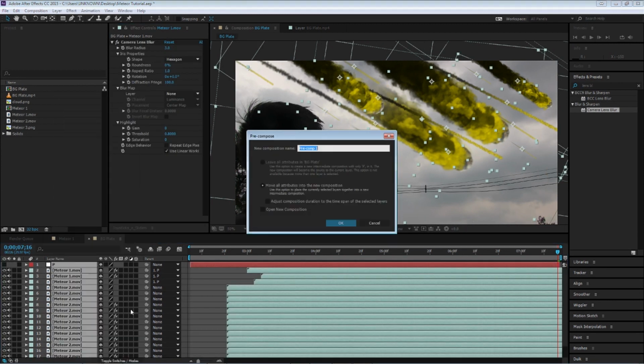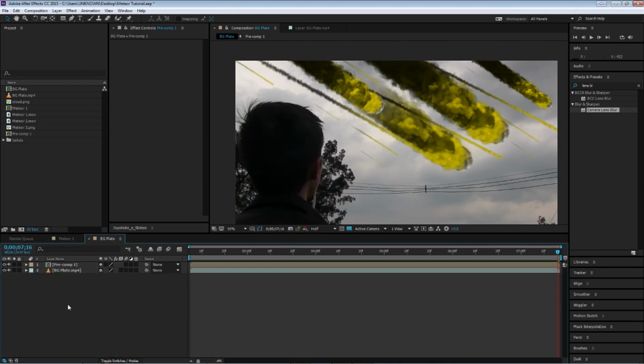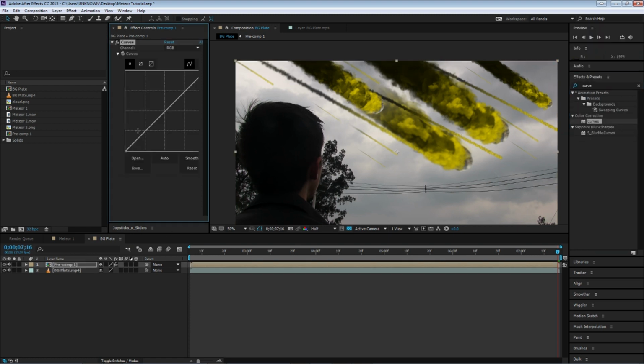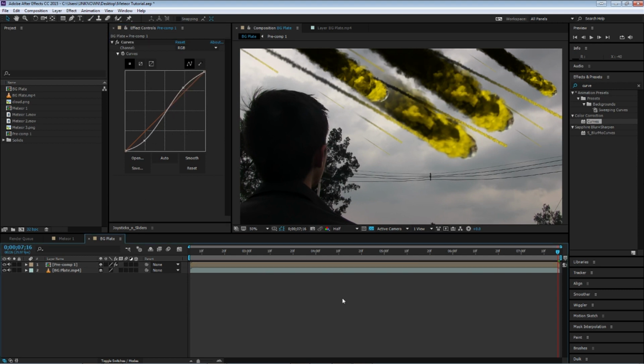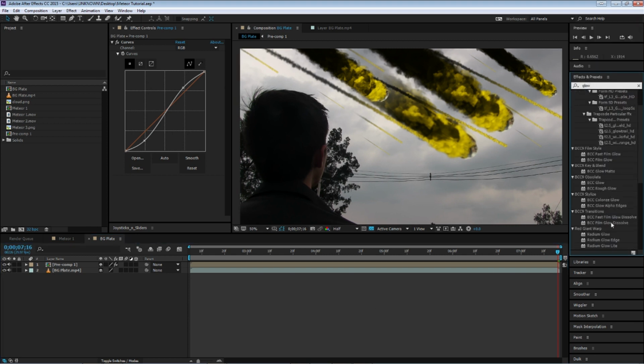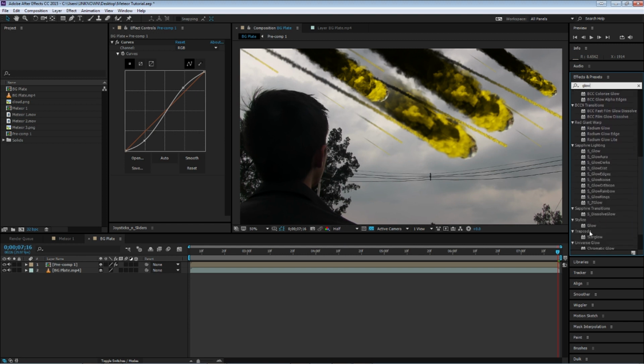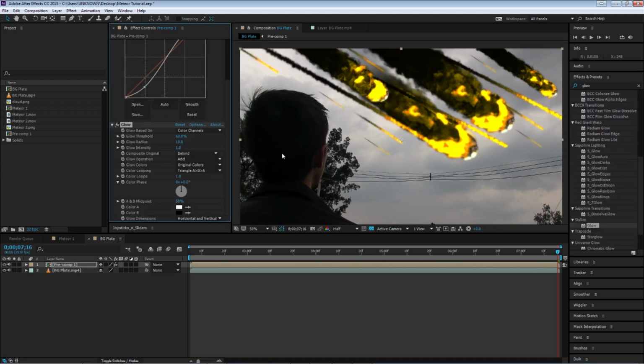So now I'm just gonna go ahead and pre-compose all those elements with the null object. That way I'm gonna apply a curves effect, and I can manipulate the look of all those elements with one single effect. Since this effect is gonna be the same, it's not like the blur had to be different on each one of these elements. It will control all of them. So we're just gonna add a curves and bring our shadows down, and then we're gonna add a glow and increase your glow threshold to around 80-85, and also your glow intensity.